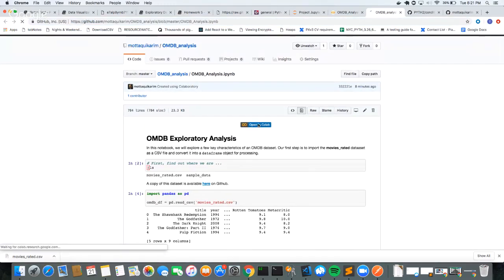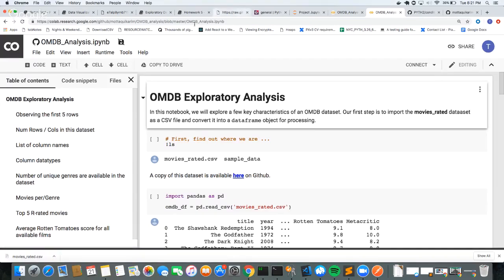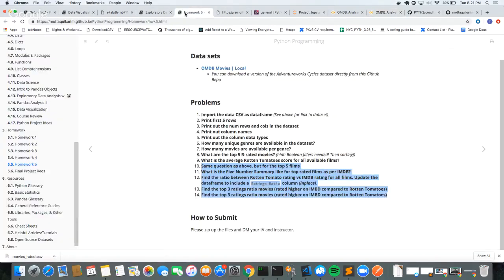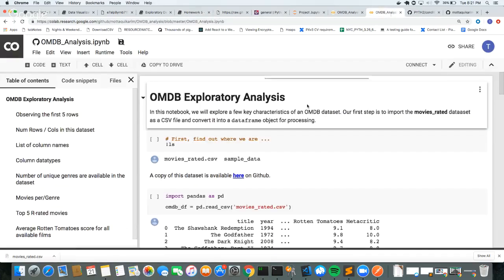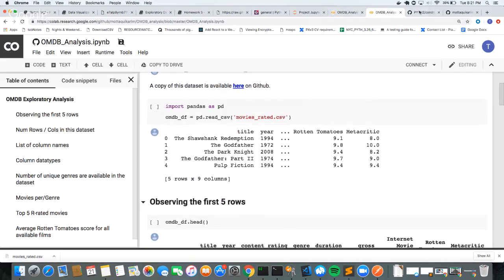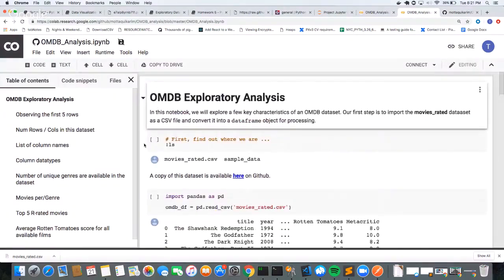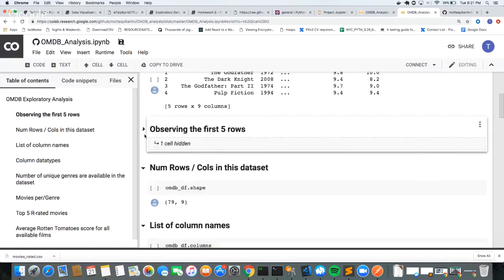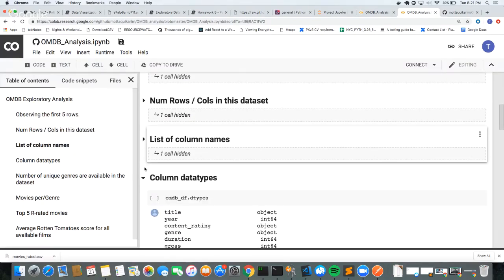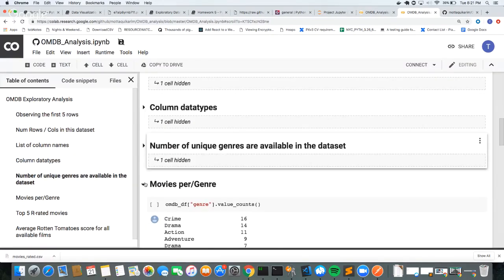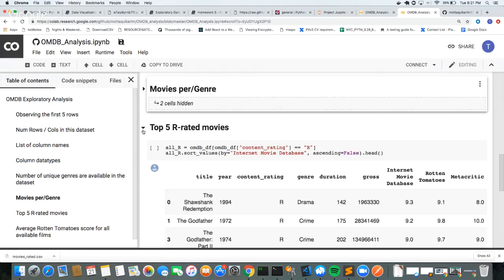If I click on it, I can open it back up in Colab and make a change, should I choose to. For example, the next problem is, so if we were to do that one, did I open it from, hold on, actually I'll keep that open. So this is probably it, yep. So what I can do is go away, go away, go away. Column data types, number of unique genres, movies per genre, top 5 rated.